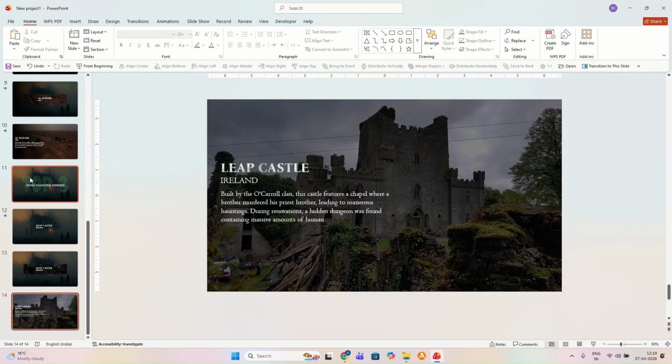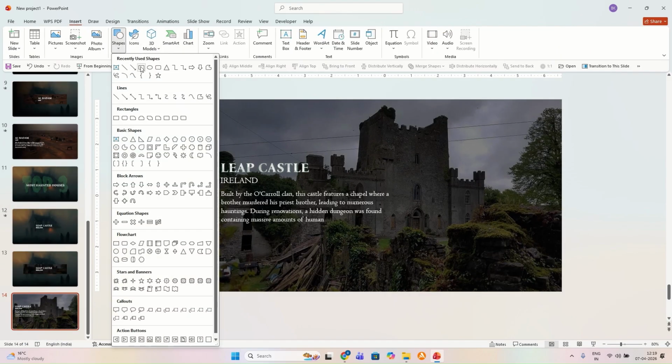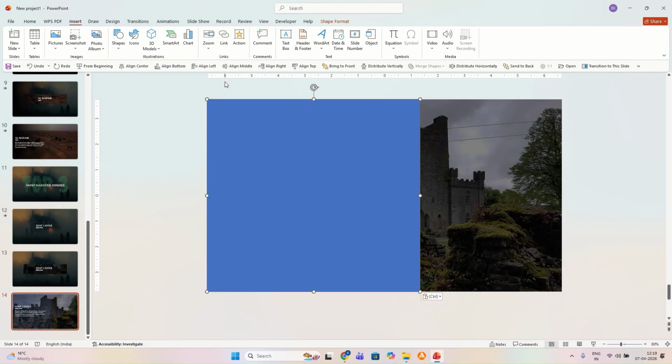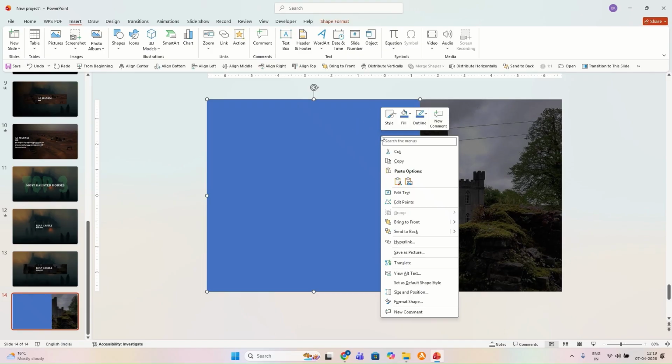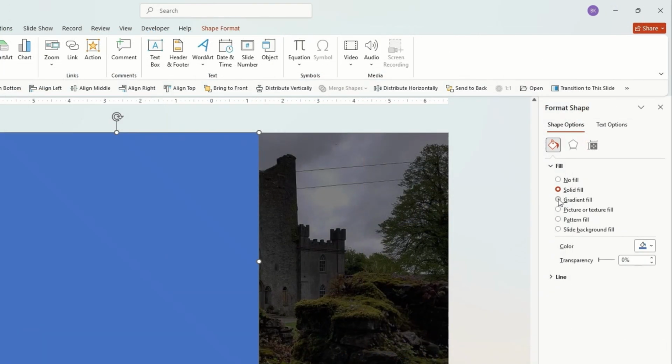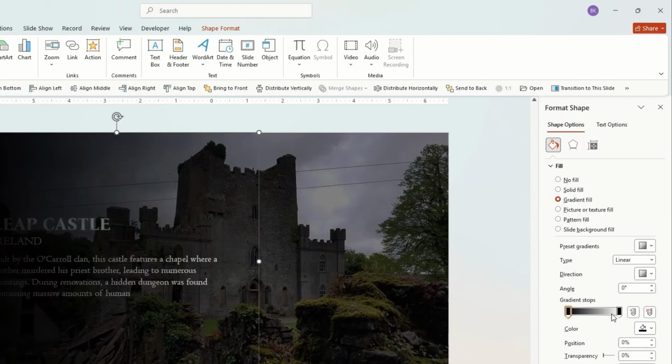And then I'm going to insert a rectangular shape on the slide. I'm going to go to Insert Shapes. I'm going to insert this rectangular shape on the slide. I'm going to select this shape. I'm going to go to Format Shape. And for fill, I'm going to select the option Gradient Fill. For both the stops, I'm going to select the color black. For the second stop, transparency, I'm going to go to 100%.